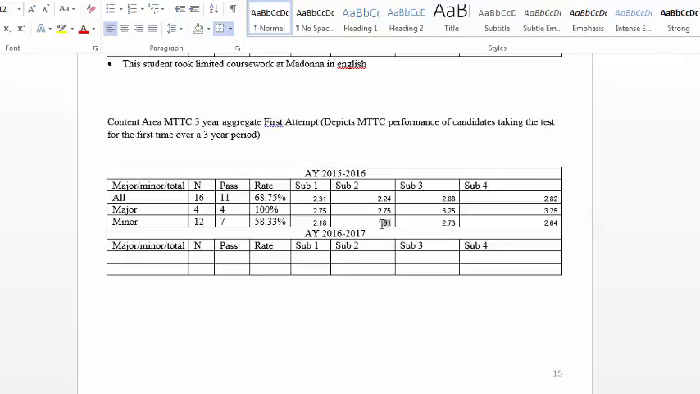So the first time attempt is important because, again, this gives you a chance to see trends. For example, for this one, we might say, well, if this is a trend of lower than 2 for the minors in sub-area 2, this might be something we really want to look at because it's pretty significantly different than the majors. The majors are getting a 2.75, whereas the minors are almost a whole point below that. So that's something to look at and something to analyze.